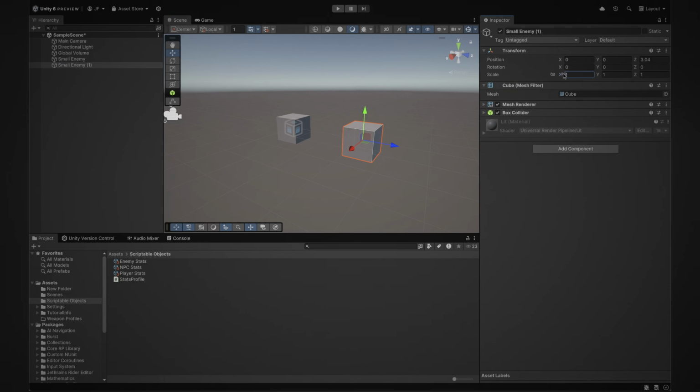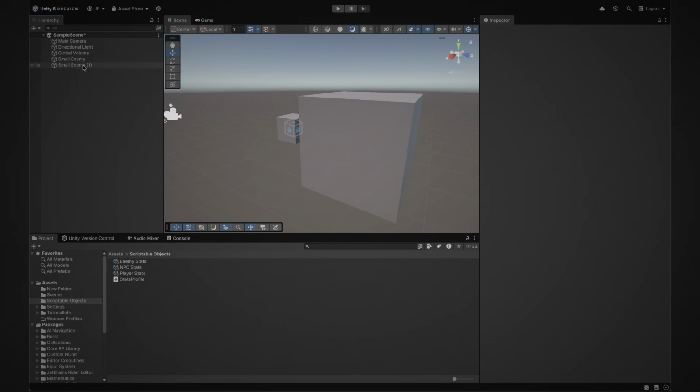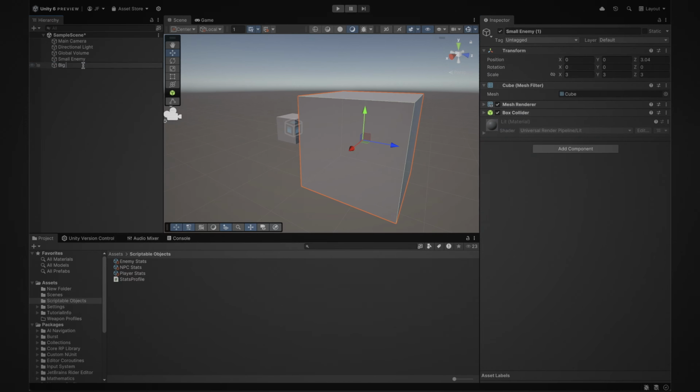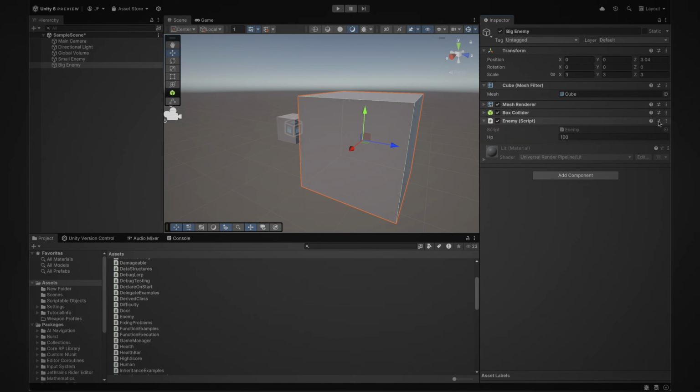We're going to make it bigger. This is a big enemy. We're going to add a script on here. I think I've used enemy already. Yeah, I have. So I'm going to use a different name because I've used a script enemy before. I'm going to put enemy profile.